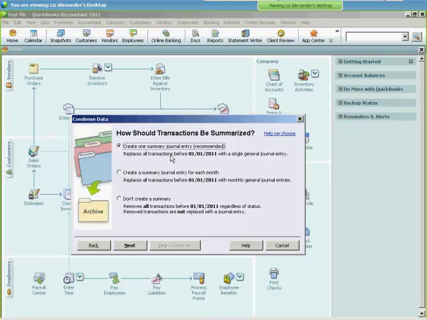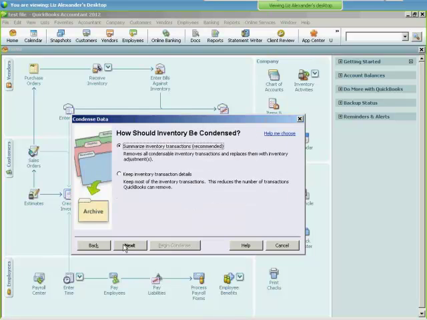And you want to be careful using that because you're going to have to go back and enter beginning balances manually. So we're going to choose the recommended option because all we want are transactions between 1-1 and 6-30, but we want to know what our balances were before. So that's checked, and I'm going to click Next. It wants to know now if I want to summarize my inventory transactions or keep the details. We're going to summarize the transactions because we want to condense as much as possible.